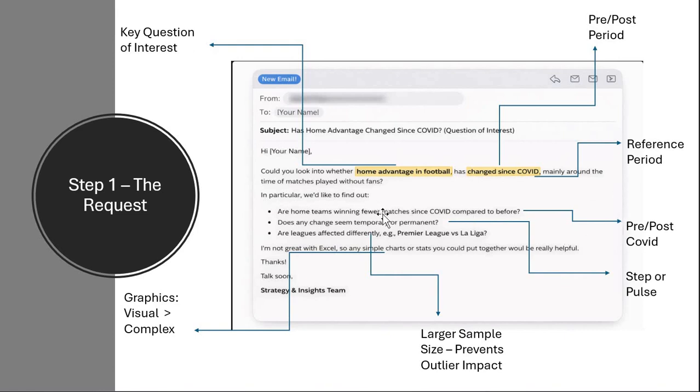Again, pre and post COVID is what this first question is asking, basically taking the average, for example, in that period before COVID, and then the average in that period since COVID. Then we've got here, does any change seem to be temporary or permanent? This is what we call a step or a pulse.